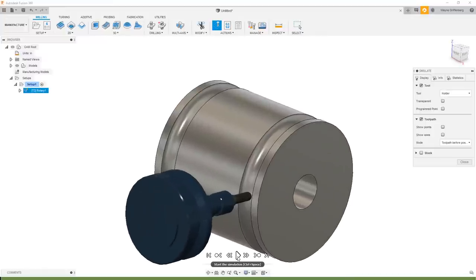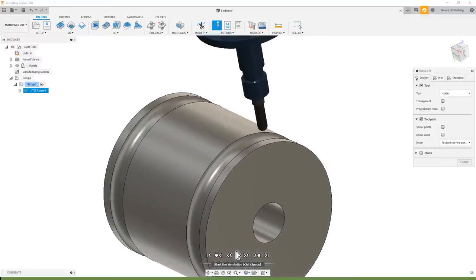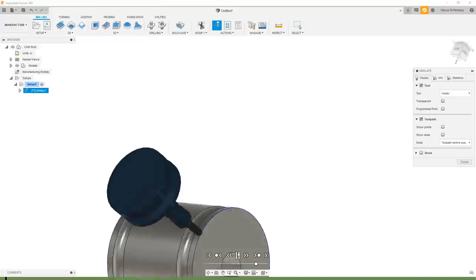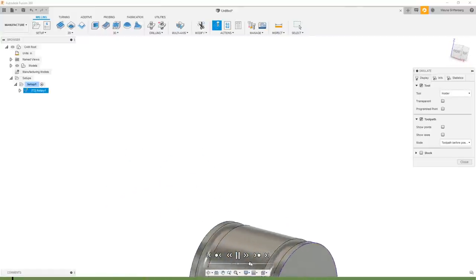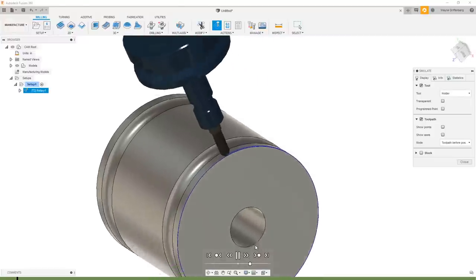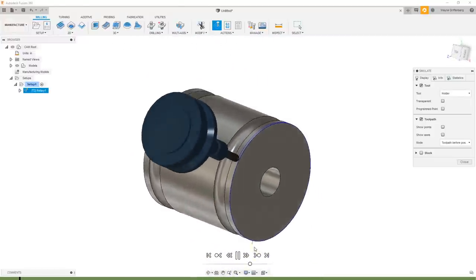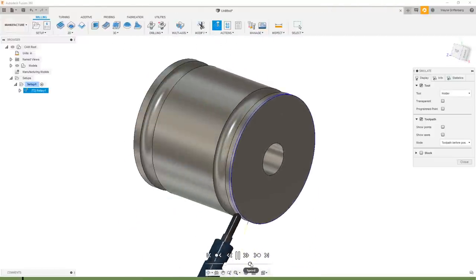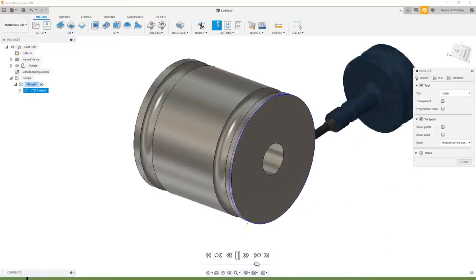So, in our simulation, I have a 3D mouse, and I like to try to keep up with it sometimes, right? I'll slow this down. Not that you guys ever have to do this, but it does show the tool actually from the part point of view. So it'll actually show the tool wrapping around instead of the part wrapping around.